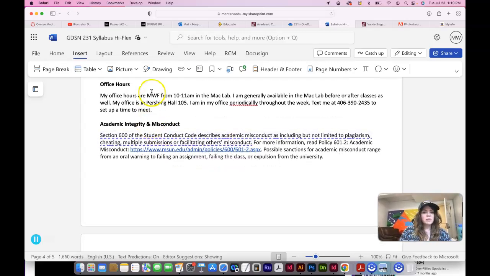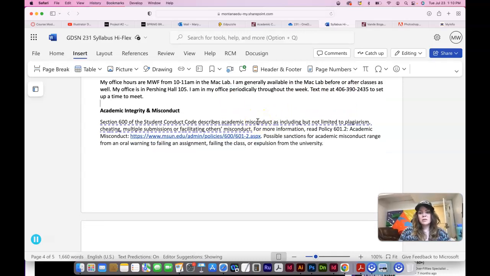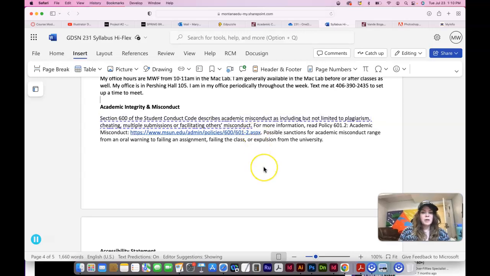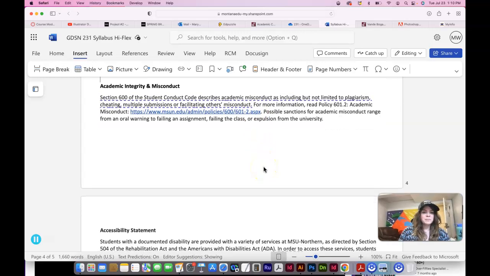Office hours are Monday, Wednesday, Friday, 10 a.m. to 11 a.m. in the Mac Lab. I'm usually in the Mac Lab, that's usually where I'm at, and it works well. I'm in my office periodically throughout the week, but just text me at my phone number to set up a time to meet if you want to meet outside of class time or outside of my office hours.